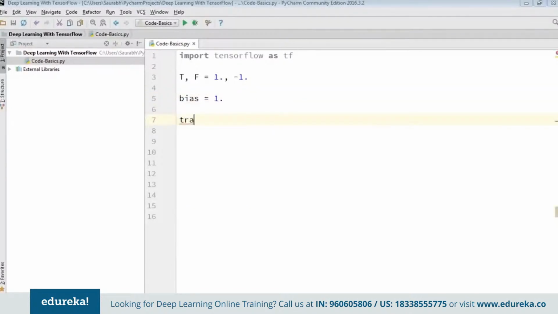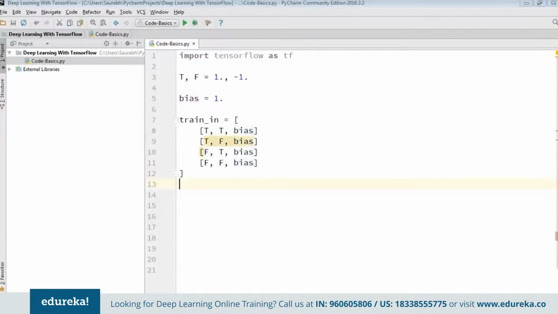And now I'm going to provide the training data. So for that, I'm going to type in train_in equal to, if one input is true and the other input is also true, then we have bias. Then again, if one input is true, the other input is false, then also we have bias. Similarly, one input is false, another input is true, then we have bias. And then finally, when both the inputs are false or 0, then we have bias, right? This is our training data.